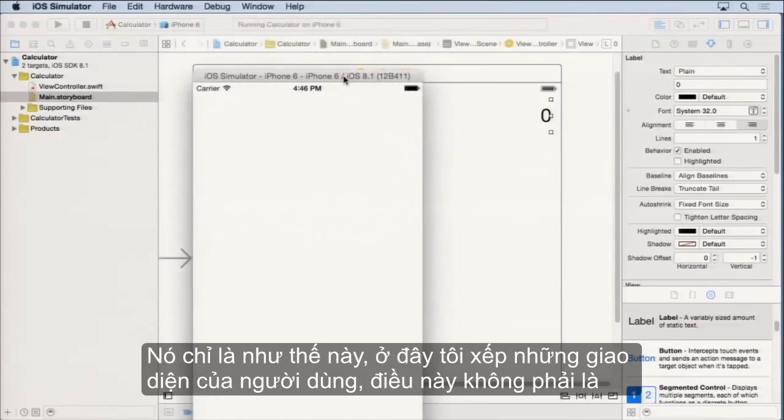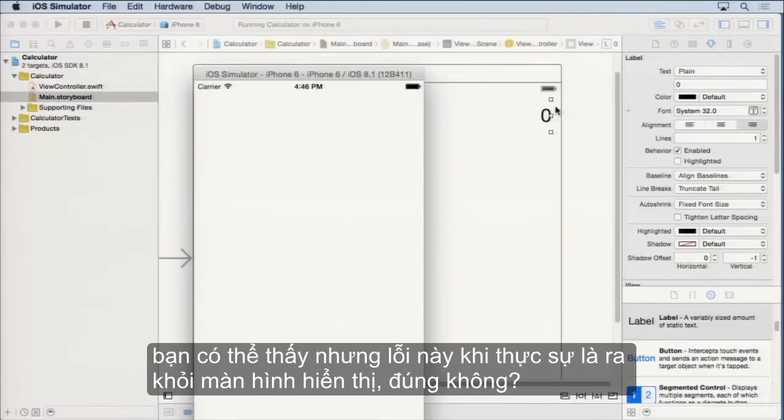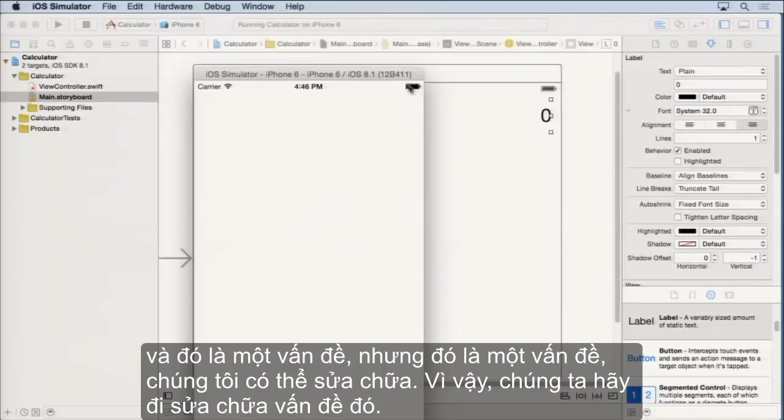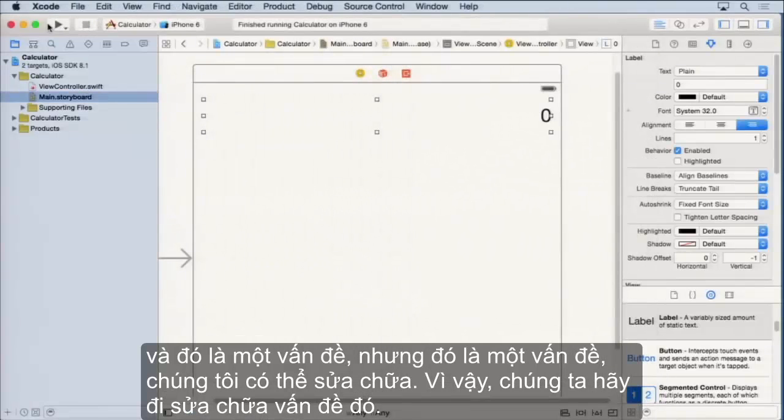It's just here. Let me line up these UIs. This is not necessarily exactly the same scale, but it's approximately the same scale. You can see that the 0 is actually off screen, okay? So it's there, but you just can't see it because it's over here off the screen. And that's a problem, but that's a problem we can fix. So let's go fix that problem.